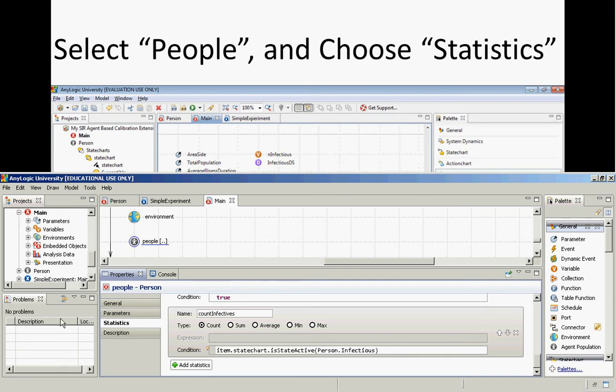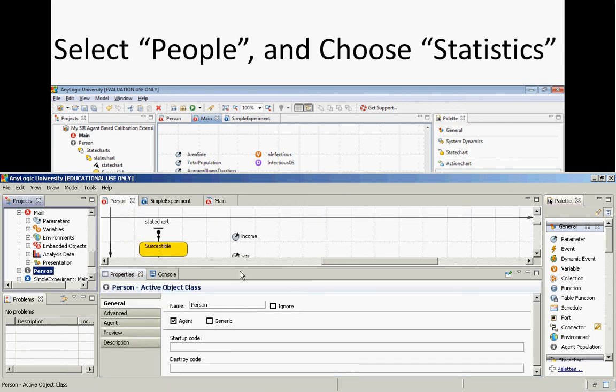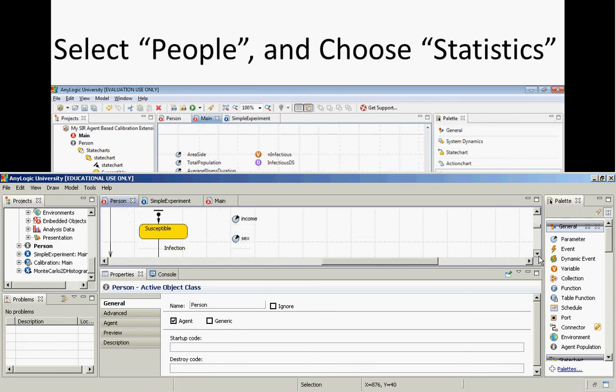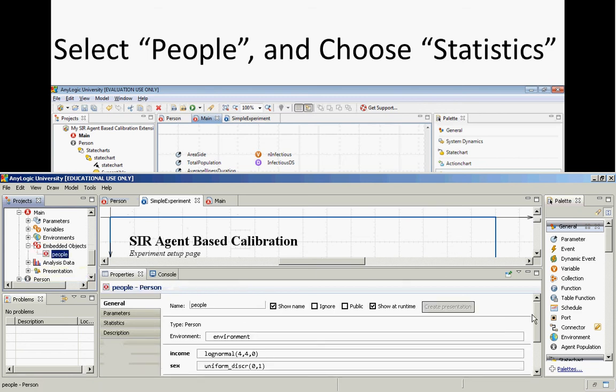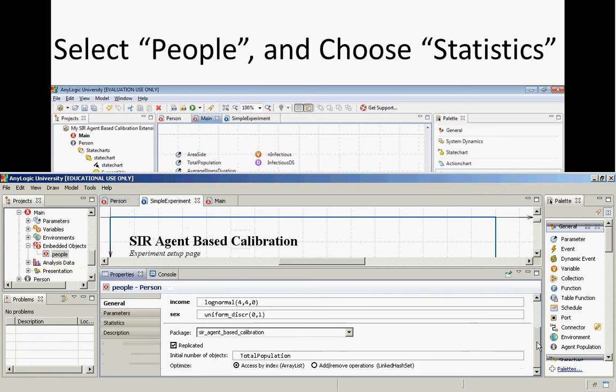See if I'm going to address your question by saying this. The reason it's person.infectious is because this state is labeled infectious. If this were labeled infective, that would be person.infective, okay? Does that make sense? Okay. So any questions on that before we run this?